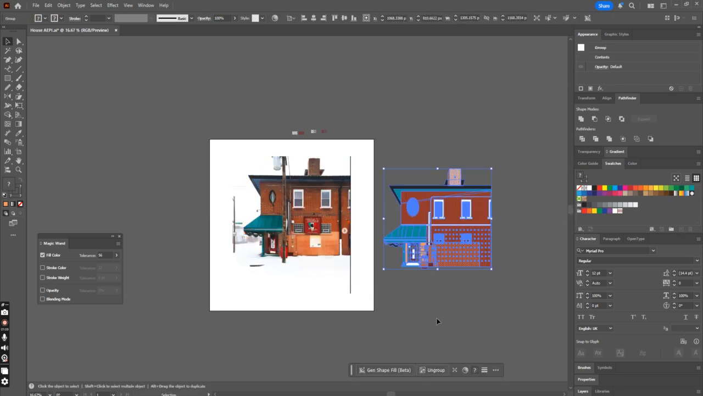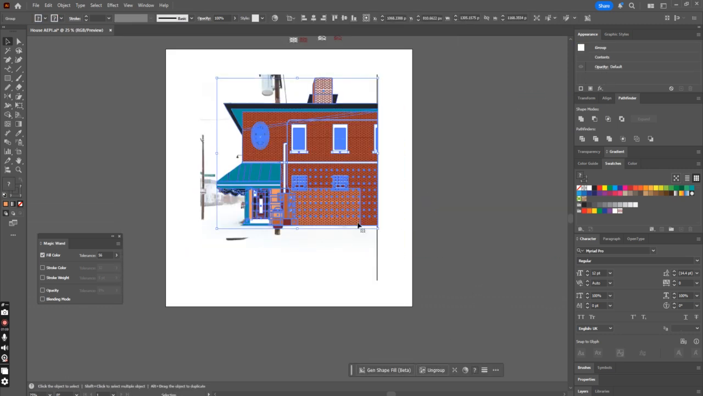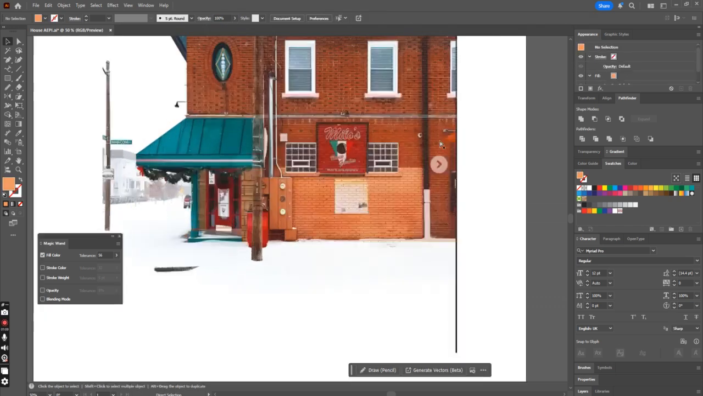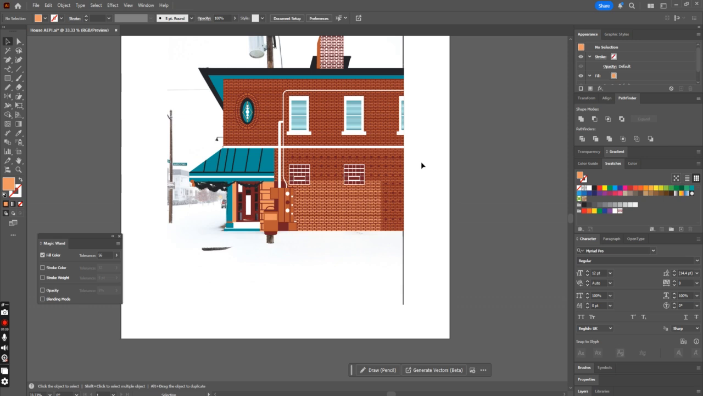Now you can see this is the house, and there are details missing. Not details missing, I will not say this is details missing. We have to make it, and our client has referred us a design to complete this.